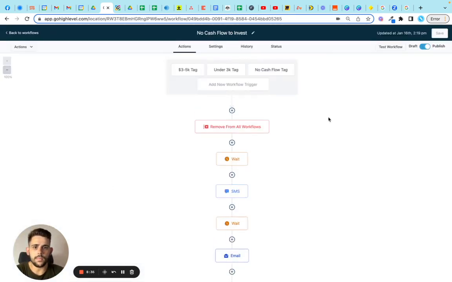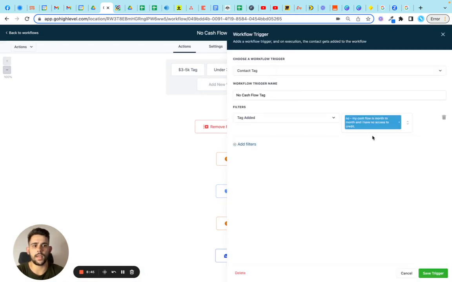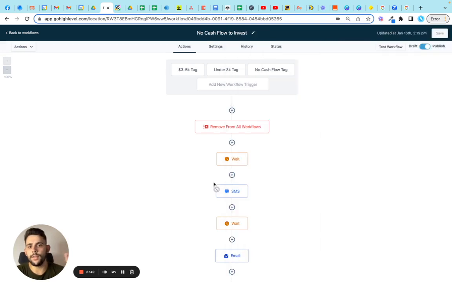So for the other one, no cash flow to invest. Basically this means that if they're making 3 to 5K a month or under 3K a month, or there's no cash flow to invest as the investment question or their income question. Now I will say, we analyzed the data of the last 2 months of sales, every single sale that was made over the last 2 months. And we identified that there was no one that had bought that was making less than 5K a month. So we decided literally yesterday to add these people into this flow.